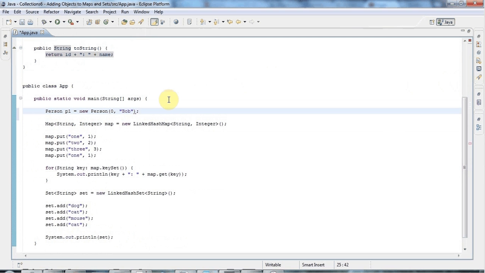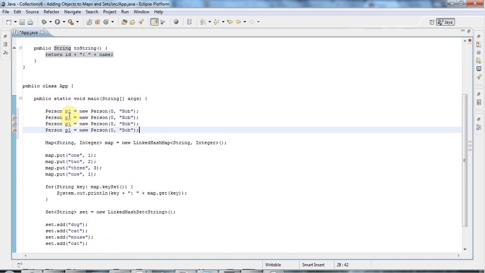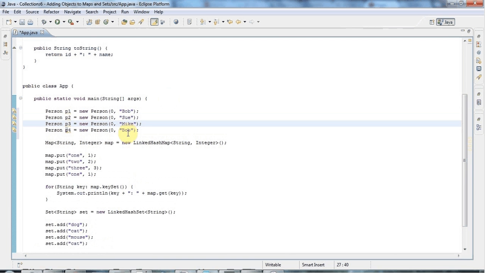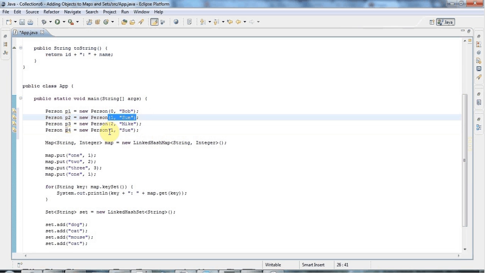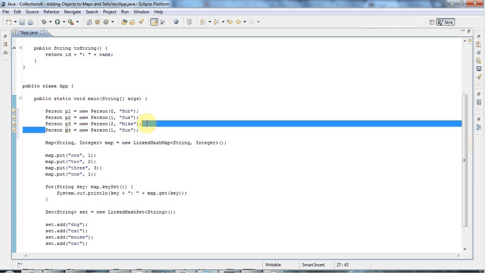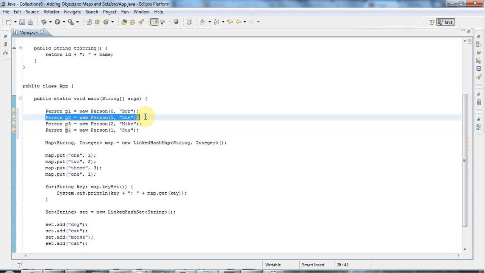And let's copy that. So 1, 2, 3, 4. And I'll make this 2, 3, and 4. And let's have Bob, Sue, Mike, and Sue again. I've changed the IDs, so we'll have 0, 1, 2, and Sue. In both cases, we'll have the ID of 1. So now the point is that person 4 is really the same as person 2.